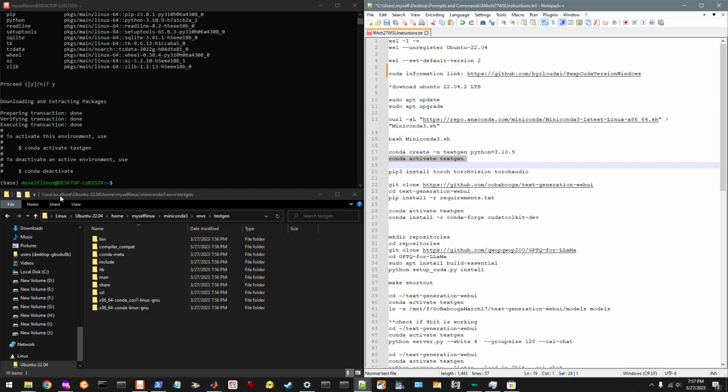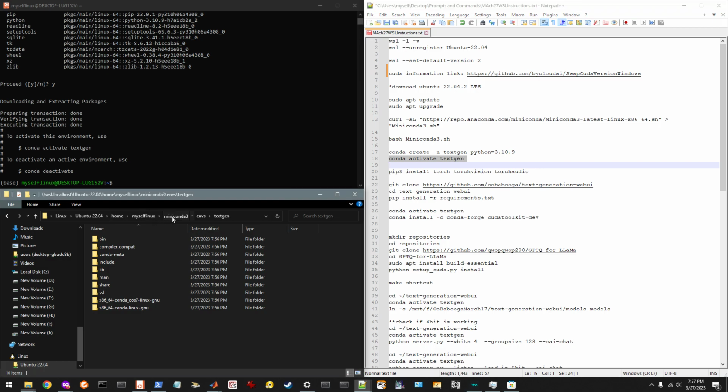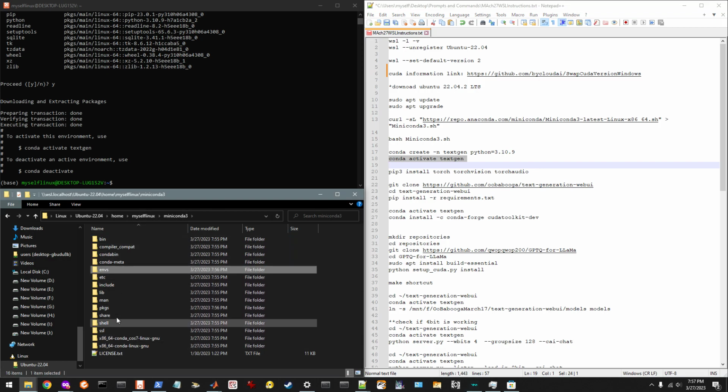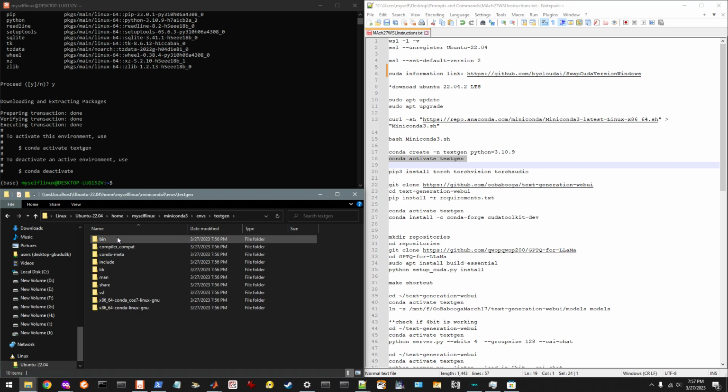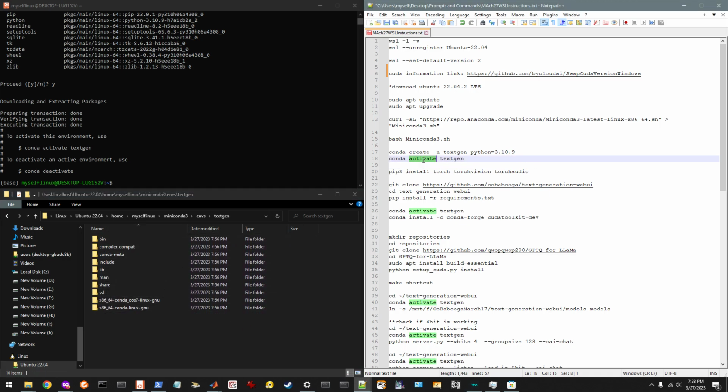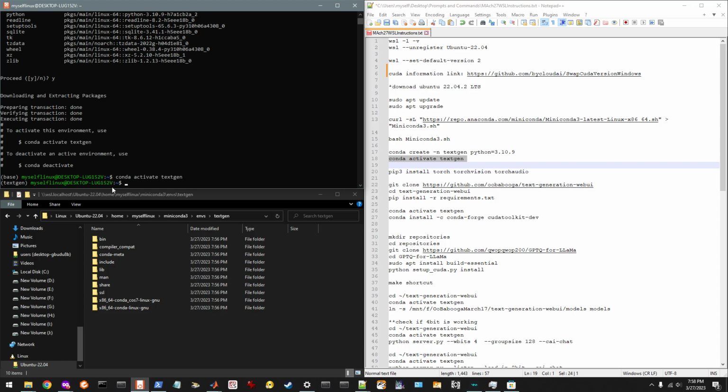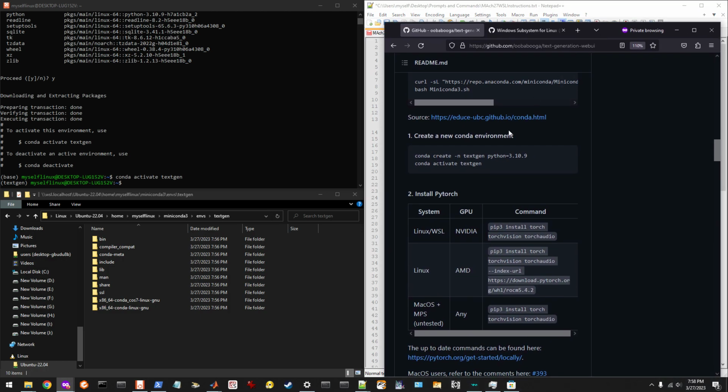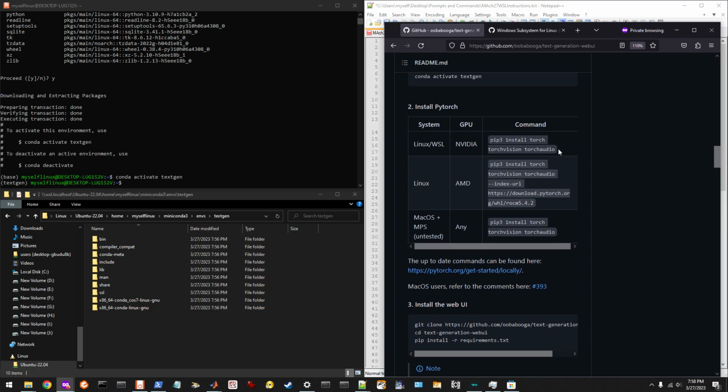So right now it says base. If we were to install packages and stuff like that, it would install it in here. We don't want that. We want everything to install in our newly generated environment. So we've got to activate it to make sure we're working within this space through this terminal here. Okay, great. So now it says TextGen. Wonderful. Now I'm just continuing along with the instructions here. So now we're going to do this.